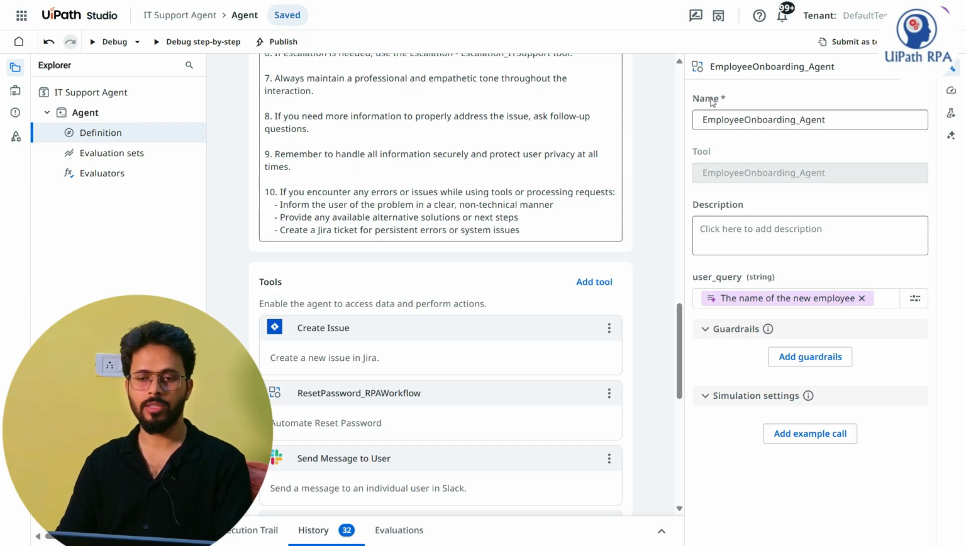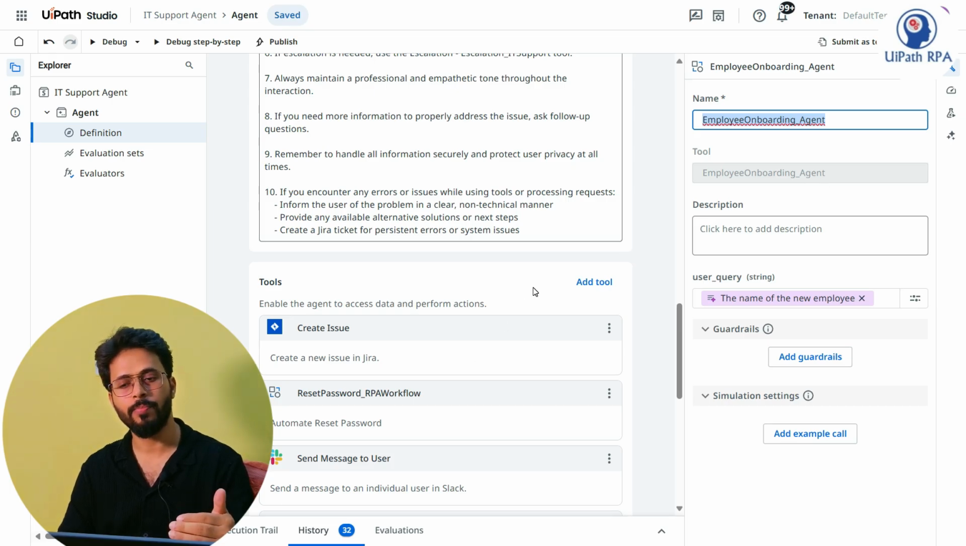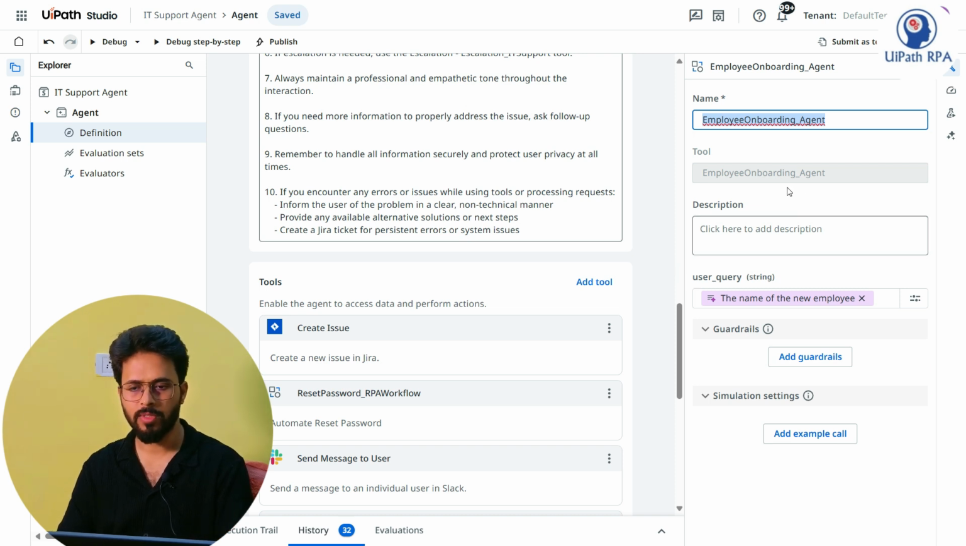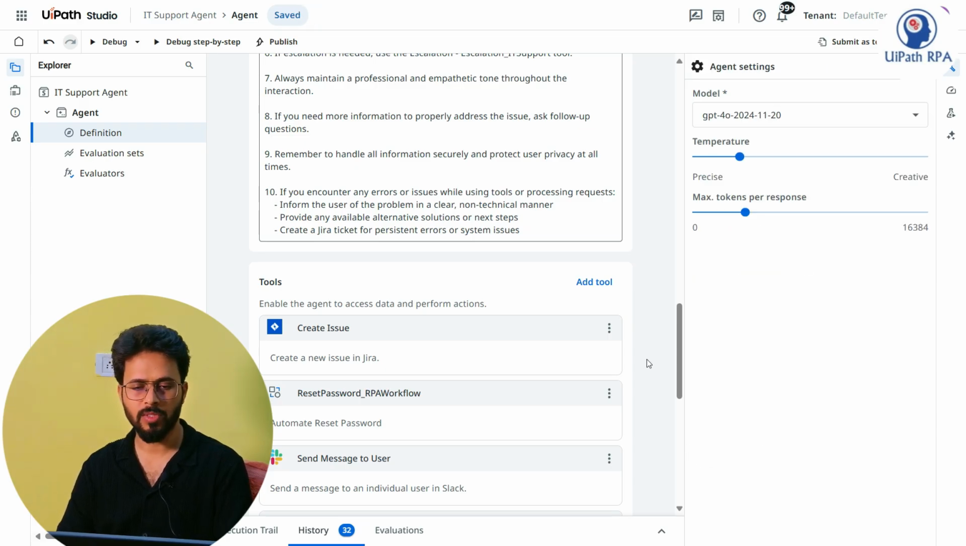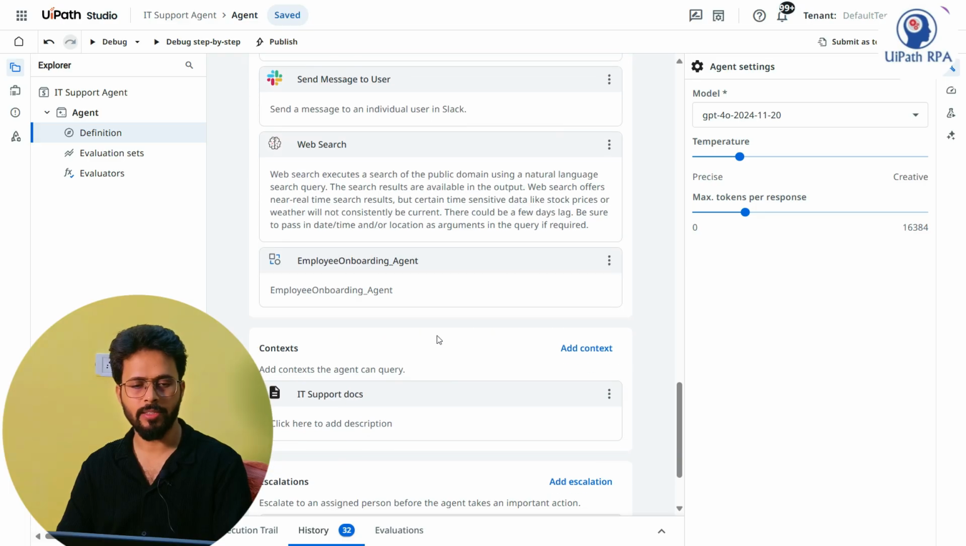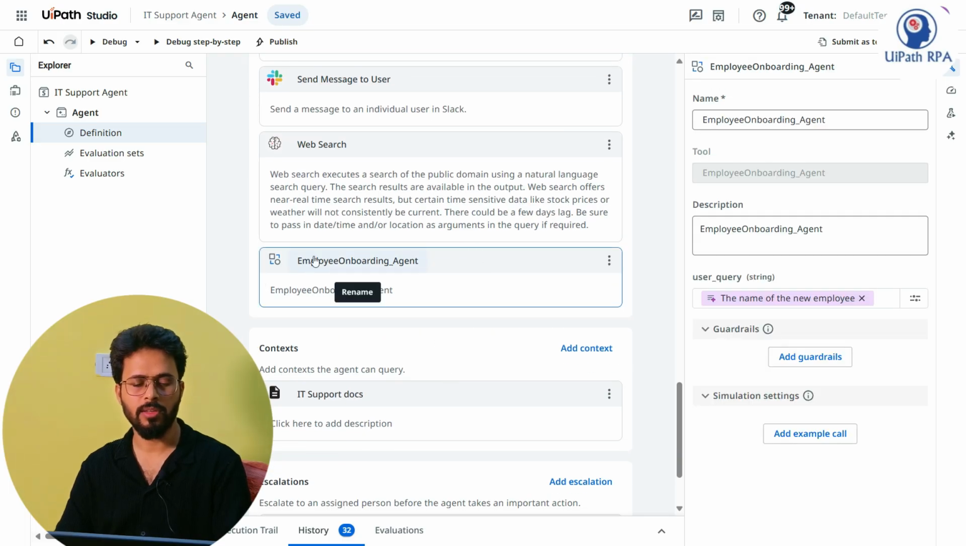Okay, now we'll select that. You see the name, and this is the tool agent basically. If you are not renaming that agent, then it will show as agent, and if you have multiple agents, it will show as agent underscore one, two, three, four, like that. I will enter the description here. That's not mandatory, but I am just pasting the same thing. Okay, now once you add it, you'll see the agent here, employee onboarding underscore agent.